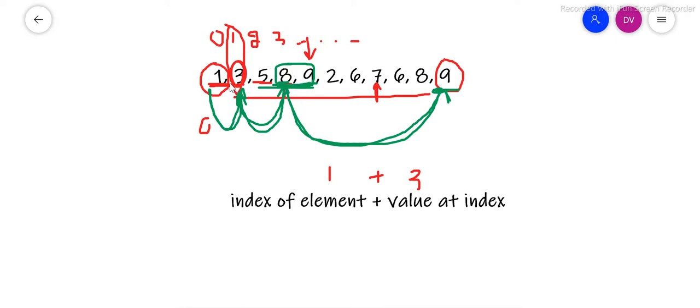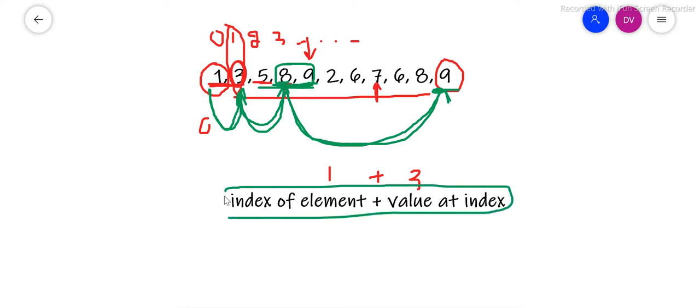And we are choosing the farthermost one we can go to. And how are we choosing the farthermost? By this formula: index of the element plus its value.